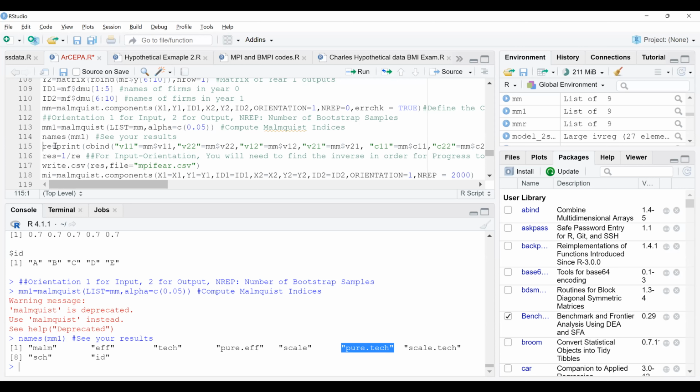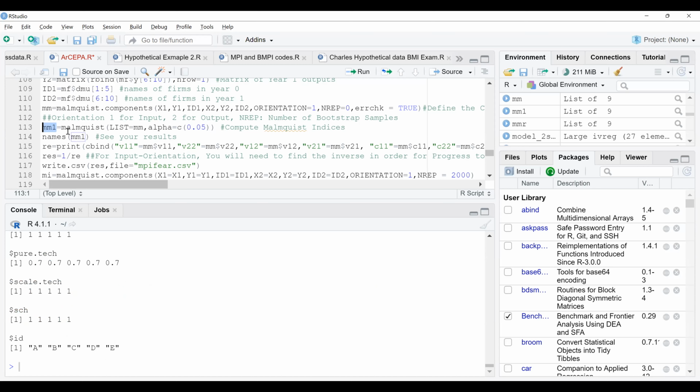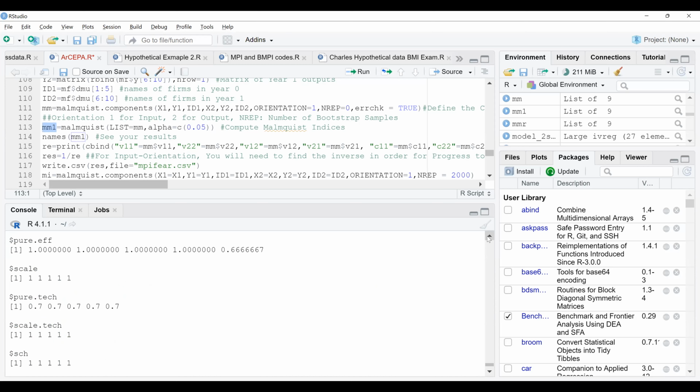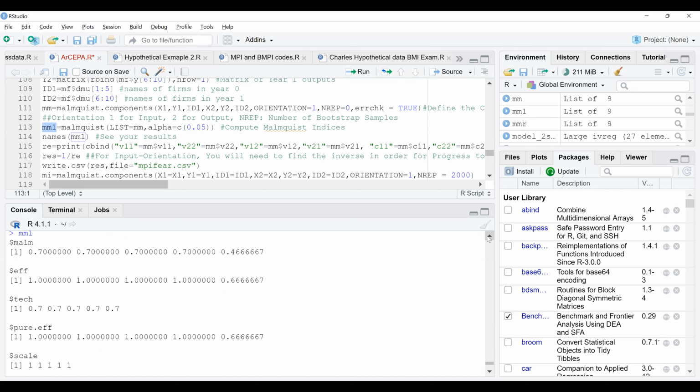All right, so I'm going to just go to the command and showcase the results. Just highlight MM1 and then just run it, and you see all the results. Let's go up. Starting this time, the MalmQuist and the components. So you can see the MalmQuist score. For the last one, DMU E, you can see that the score is 0.4667. When you take the reciprocal, you will get the same 2.143.